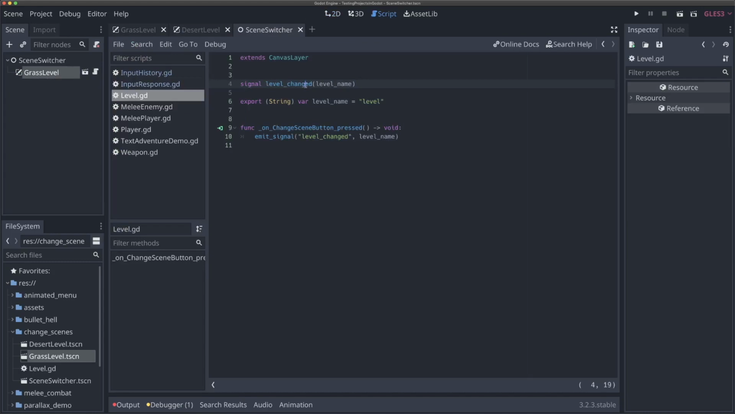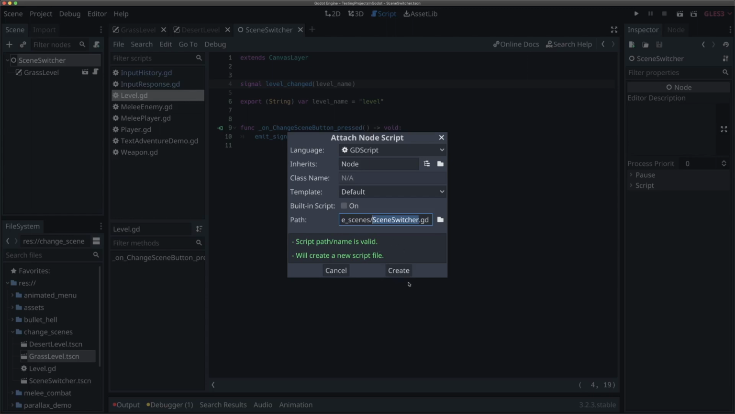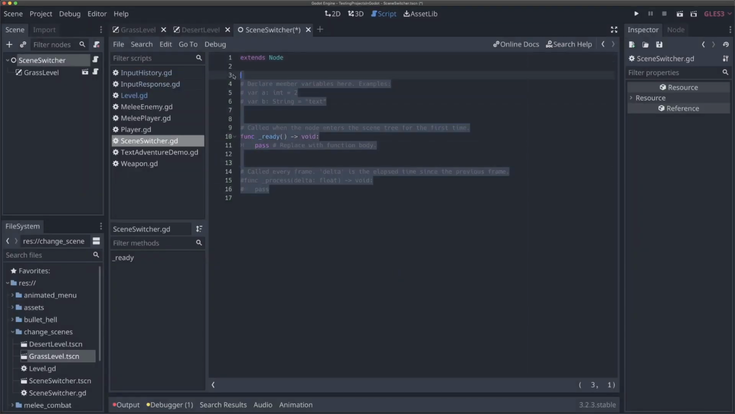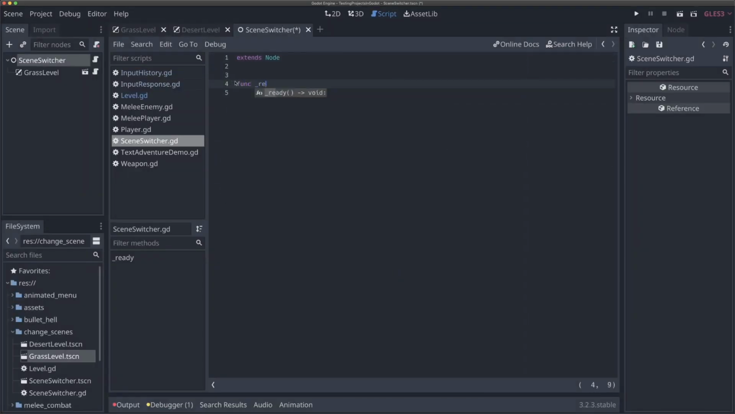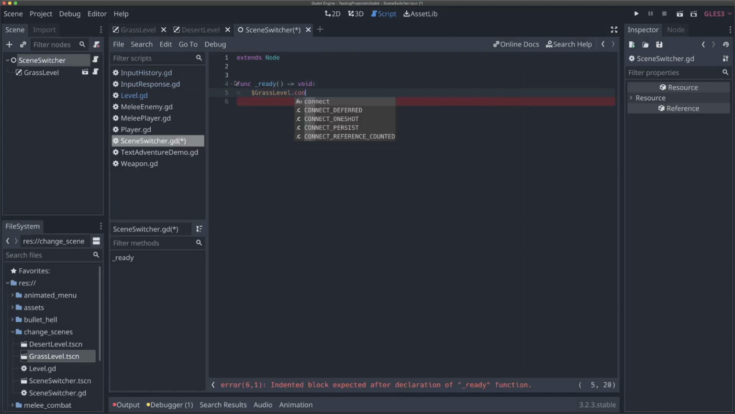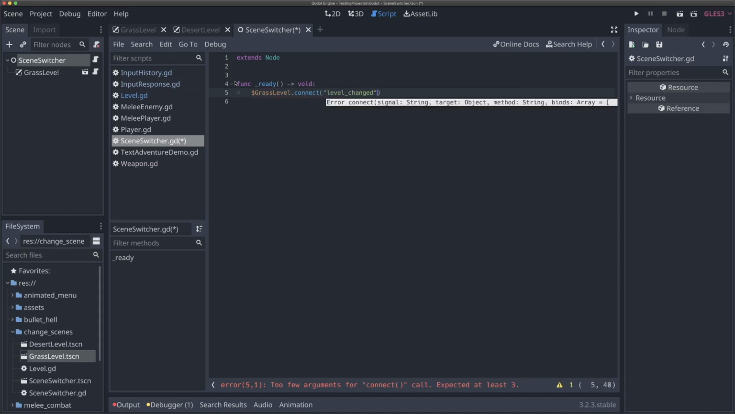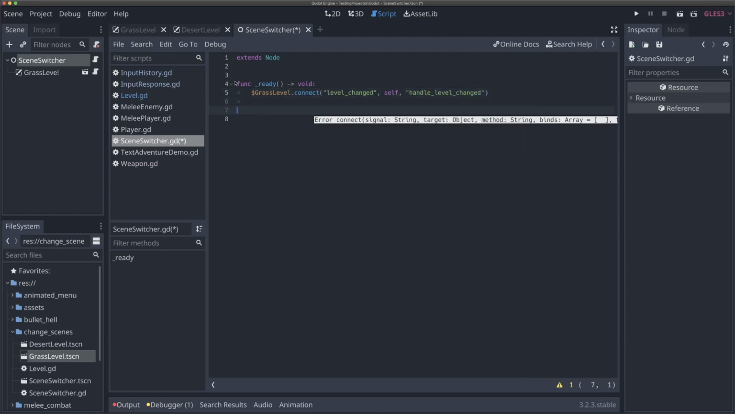So now that we know the name of our signal here, we're going to add a script to our scene switcher. So I'll just hit the new script button, hit create. And what I'm going to do is on the ready function, so in ready, I'm going to say grass level dot connect, and you'll see it even pops up level changed. And we're going to connect it to ourself, so a scene switcher, and we'll make a new function on our scene switcher called handle level changed. And this is the function where we're going to handle everything that comes in whenever we change our levels here.